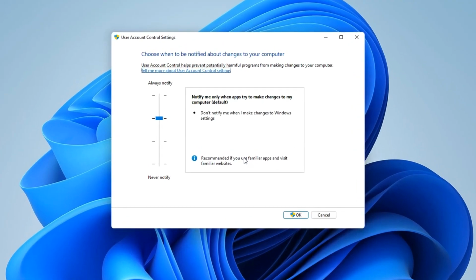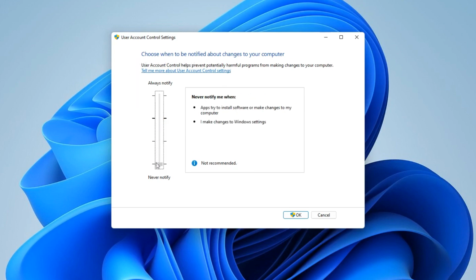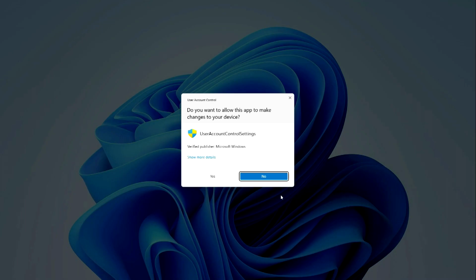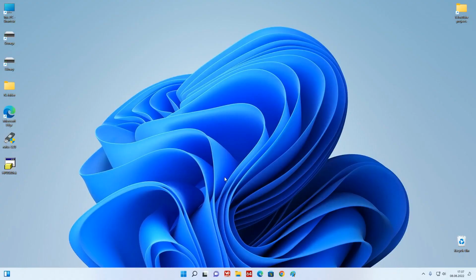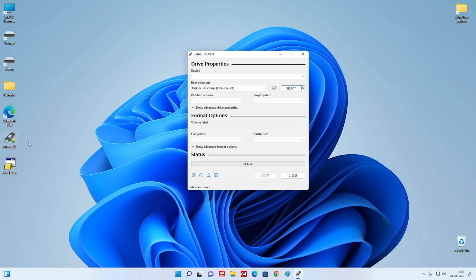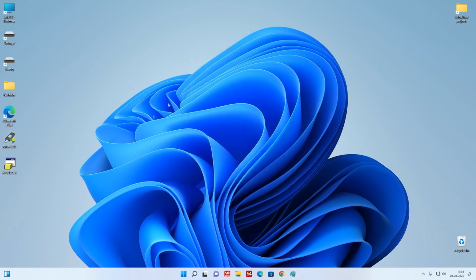On this tab, you can choose the setting for when you want to be notified about changes to your computer. In order not to receive notifications at all, you need to move the slider to the bottom position. OK. To save changes to the settings, click Yes, and now you will not be bothered by these notifications every time you open applications like Rufus, and also when installing various programs on your computer.